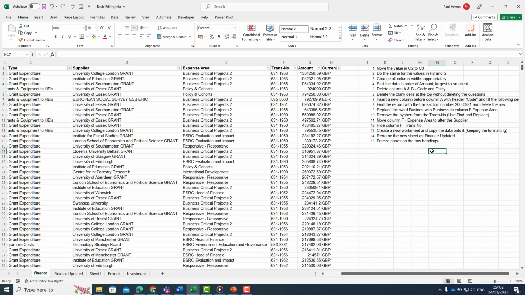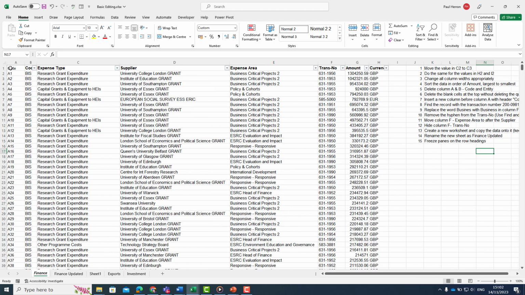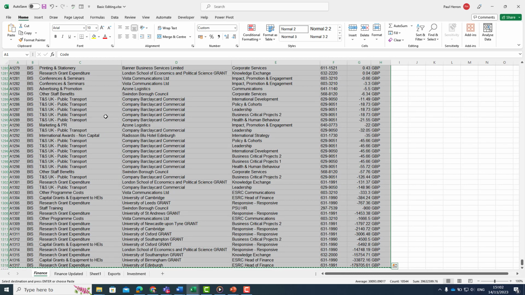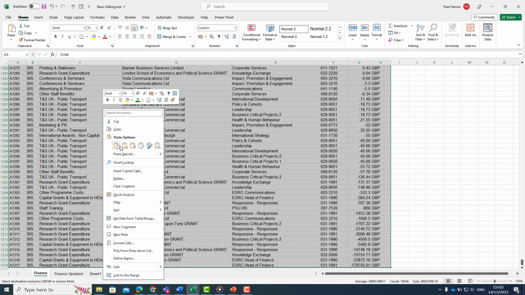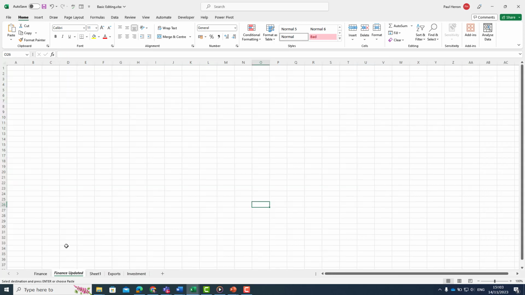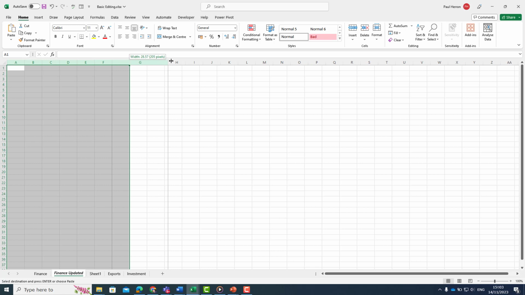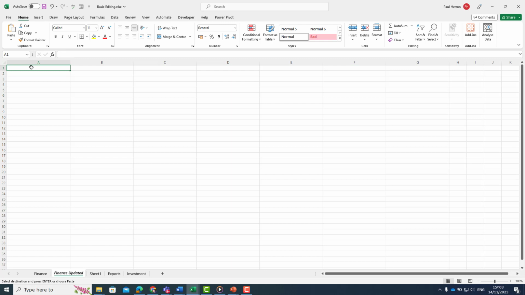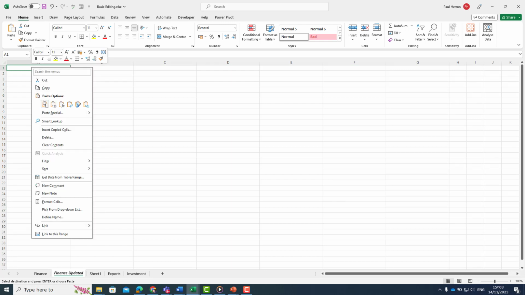Go back to my finance sheet and this wants me to copy all the data into it. To select all the data on the table, I'm going to just click on the top right hand corner, Control A to select all the data, Control C to copy it, or I could right click and click on copy. Click then on my Finance Updated sheet. Now what I tend to do is just widen out some of these columns just so that the data will fit widthwise in the column. Right click on the column header and click on paste.